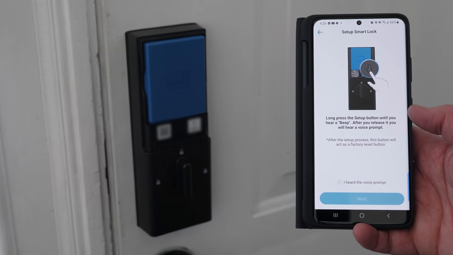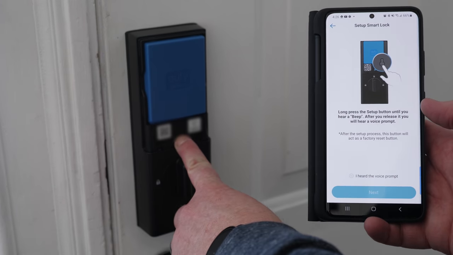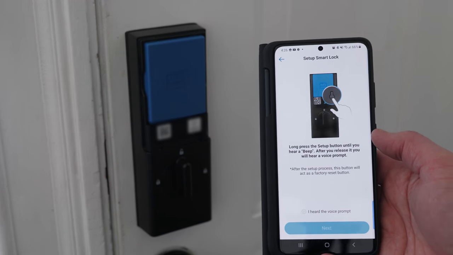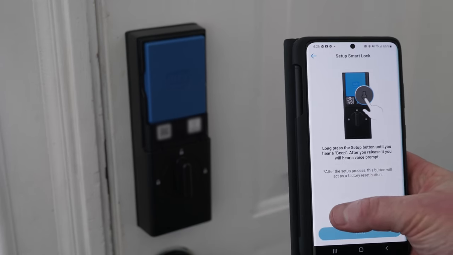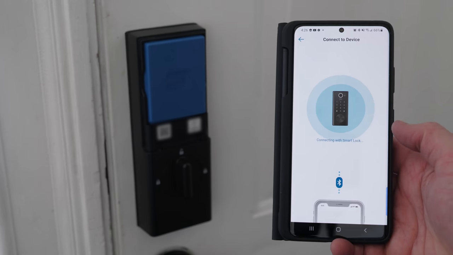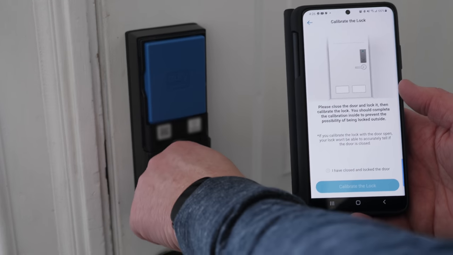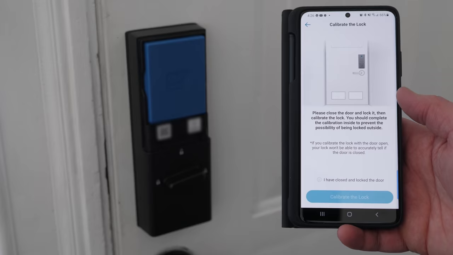So here I'm just gonna hold down on the little button until it beeps. Ready to set up. Select I heard the prompt and next. And now it is connecting together over Bluetooth. Next we're going to calibrate the lock by locking it and then calibrating it.